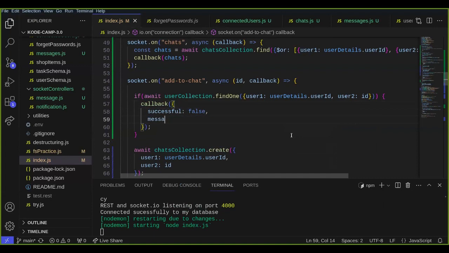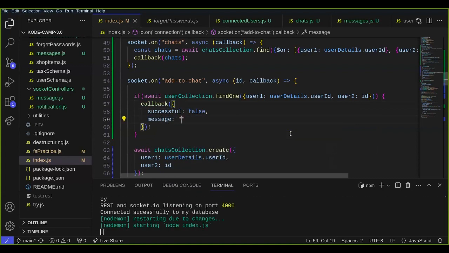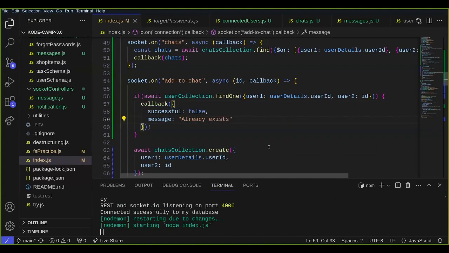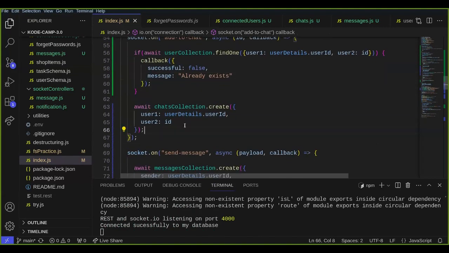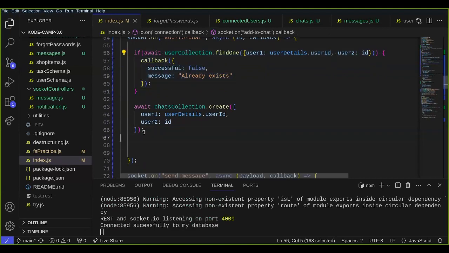the message should be already exists, or already in chat, or anything you want to write there, right? Then if this did not fire, then this is what will happen.